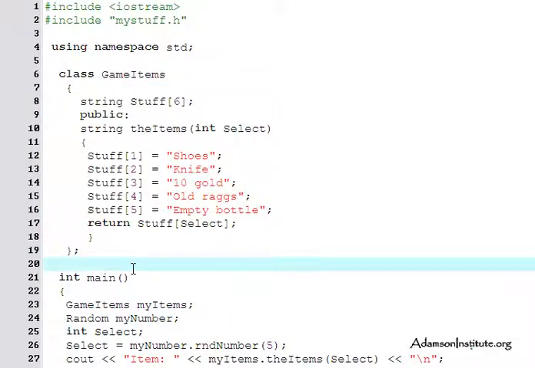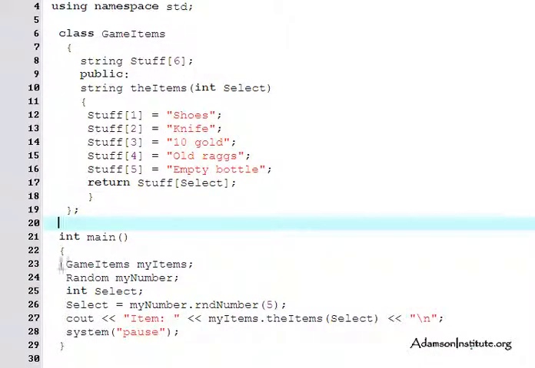If I come down here to main, I have game items, or my items. That's the class, and I've instantiated the class for that. Then I have random my number. You say, where did random come from? Well, random came from the class that I just put in my header file, the one we covered in the last program. I'm calling it my number, and I have an integer I created for select. So select is equal to my number dot ran number 5.